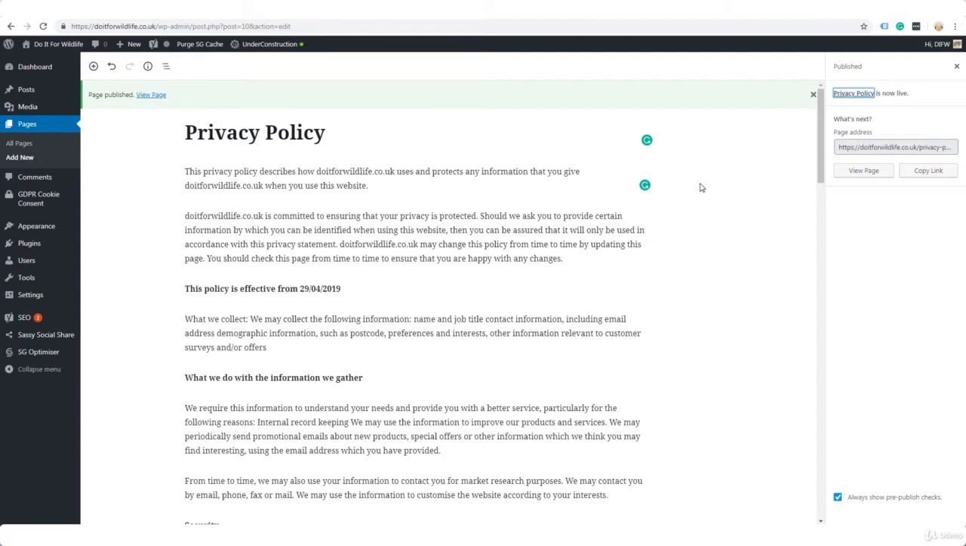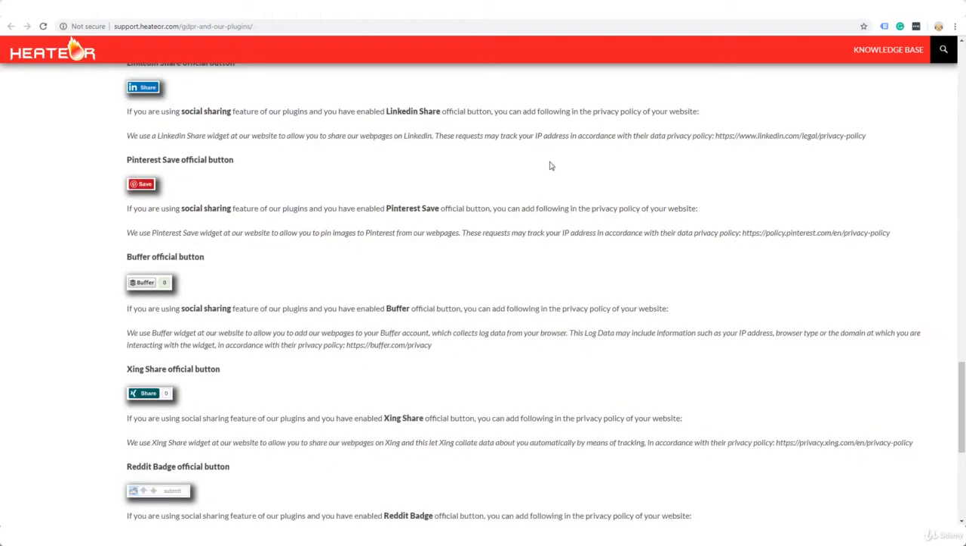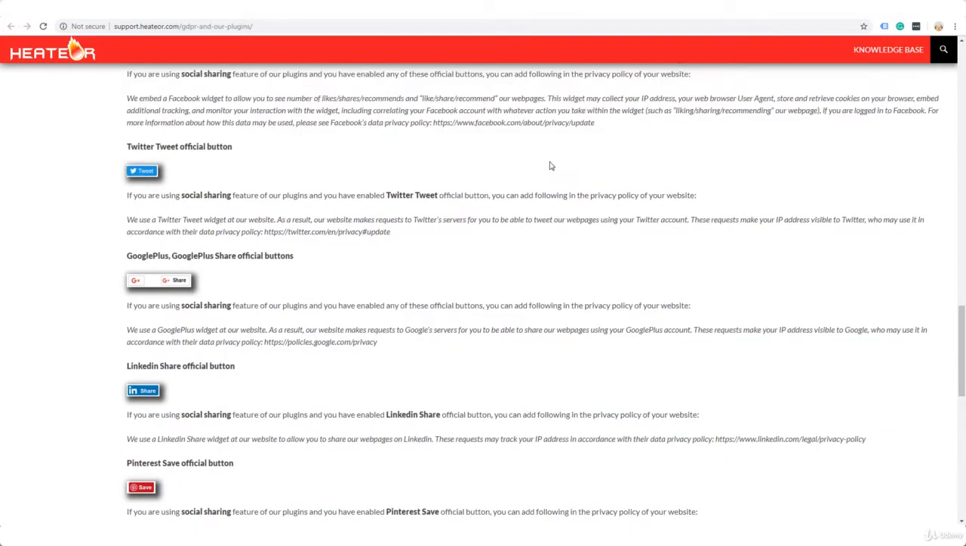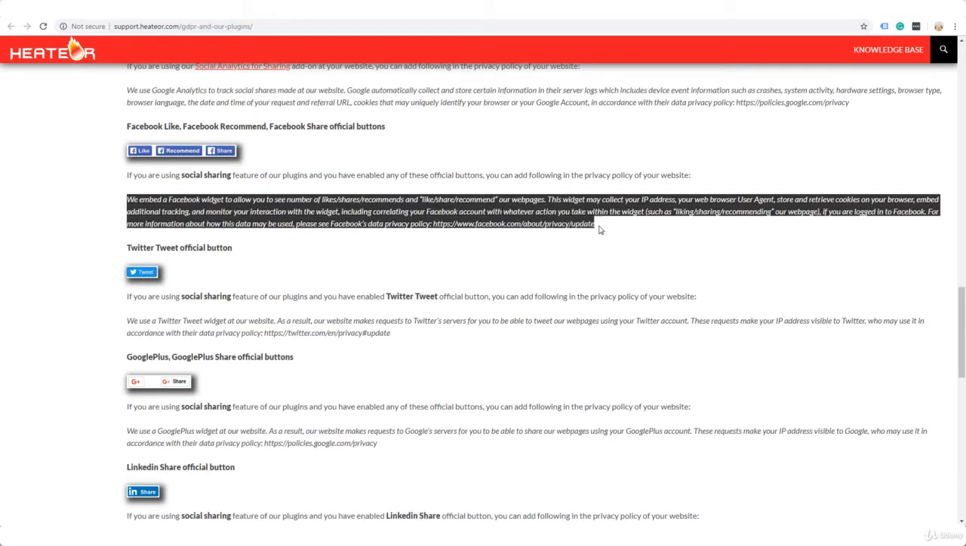Because you are using a social sharing plugin, you're going to need some more information on your privacy policy page. So this is the information that you will need. You're going to need to take the paragraph for each social sharing button that you are using. Okay, so I'm using Facebook.